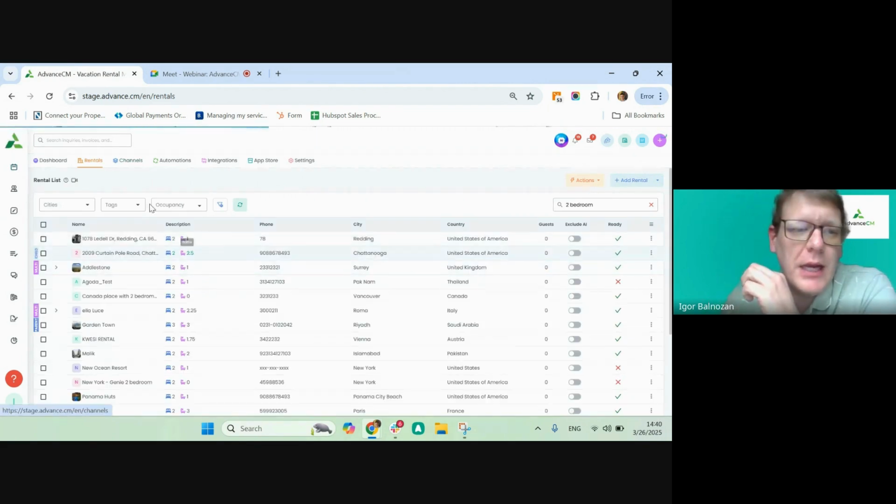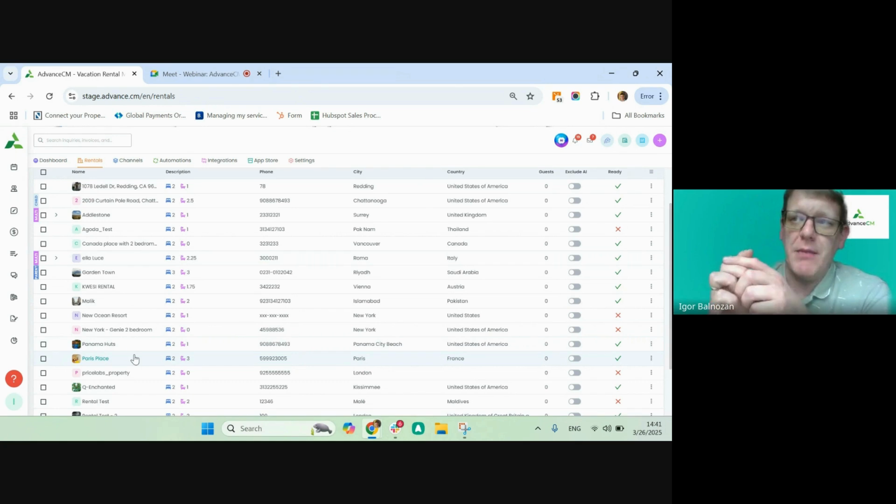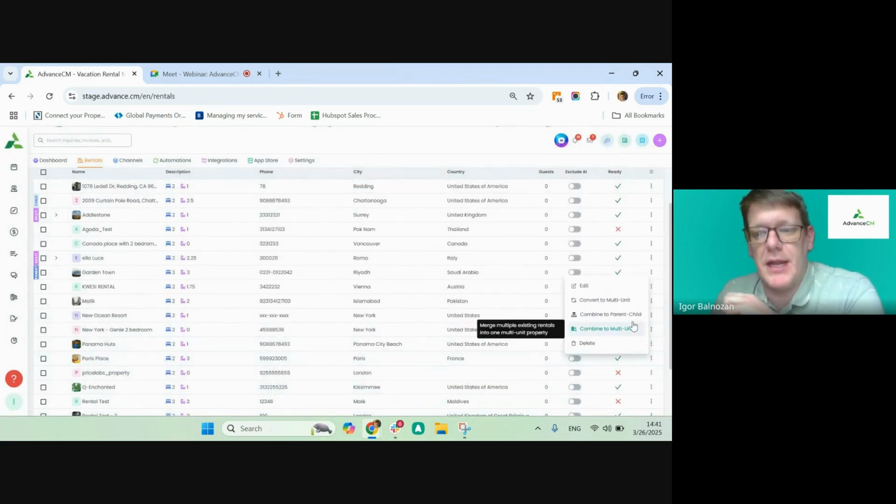If we go into the rentals, imagine this is, let's take an Airbnb as an example. You have one property on Airbnb, but you have multiple rooms, and you can assign the occupancy. So even on Airbnb, you can have a hotel setup. Let's take, for example, Paris Palace. If I click on the three dots right here, I can say combine to multi-unit.